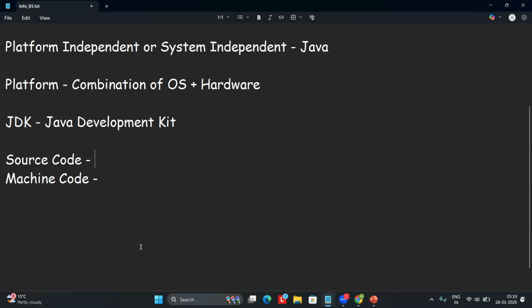Source code always starts with a language extension, in the sense of a dot. Now I'm developing a program in Java, so I will go with .java. In the sense, I am communicating to the system that I am developing one program using Java. So .java.